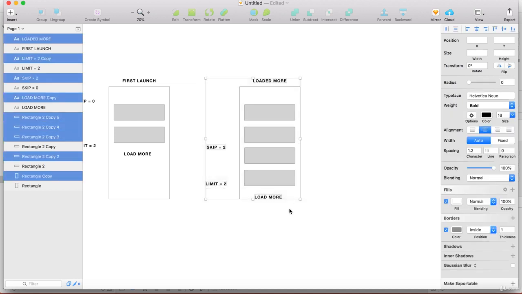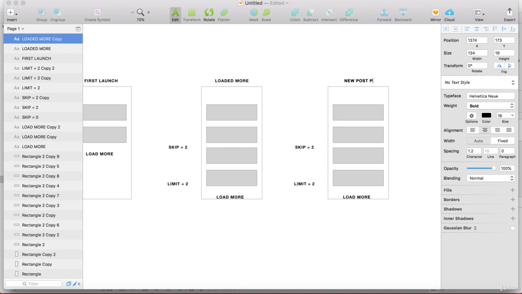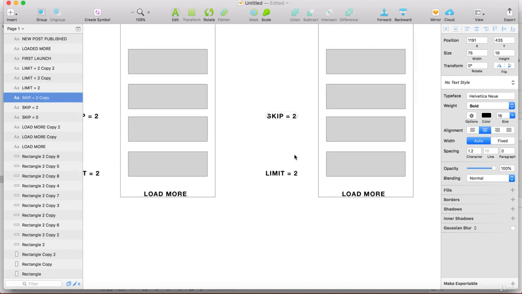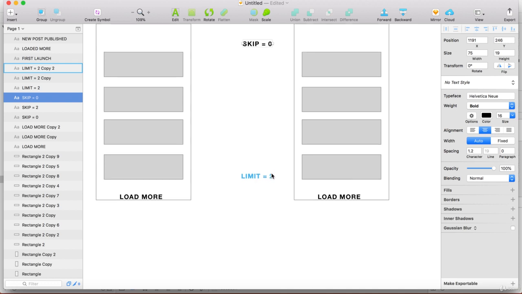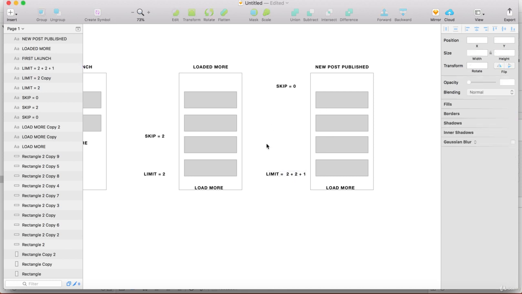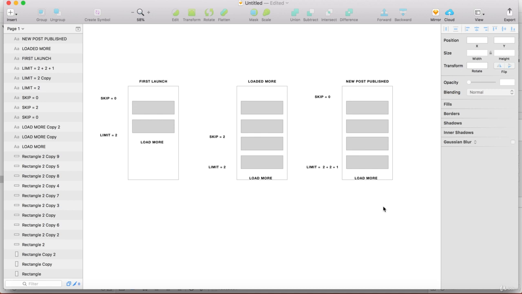Let's say we have published a new post. Then what we need to do is, when a new post is published, we need to skip 0, because we want to load from the first one, and the limit will be the limit plus skipped. So here it will be 2 plus 2, and plus 1 for the new post. This is the logic we need to keep to load everything. You can pause the video and look at this scheme to understand the logic.